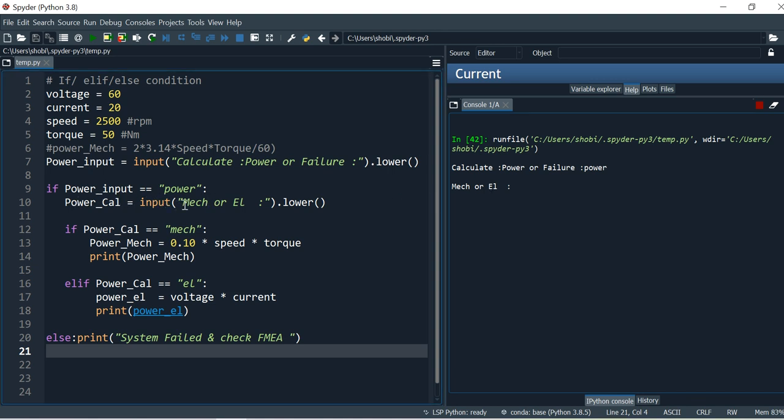So now power calculation: what kind of power do you want to calculate, mechanical or electrical? It doesn't matter whether you type capital Mechanical or small letter mechanical, it will convert it to lowercase. Then it will calculate the mechanical power, that's 0.1 into 2500 into 50, so that's 12,500, and it comes out from the loop.